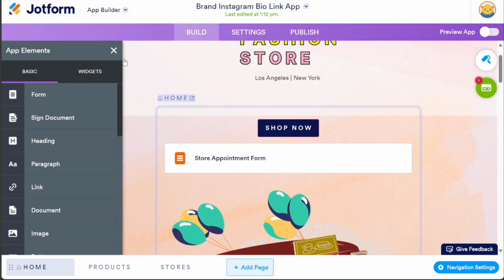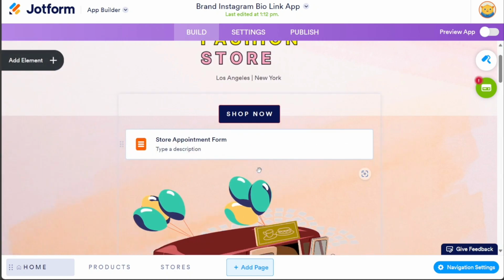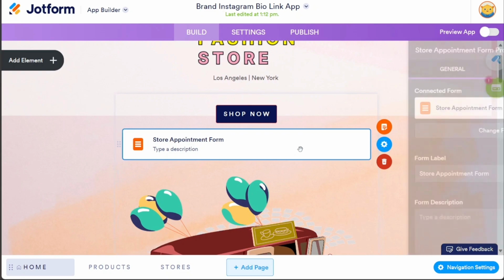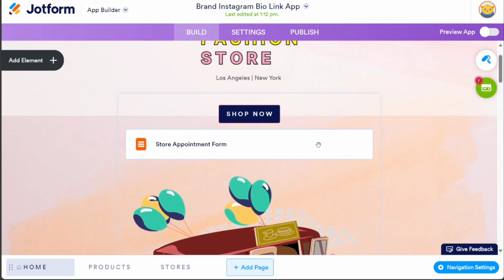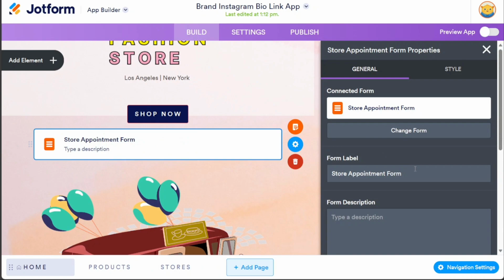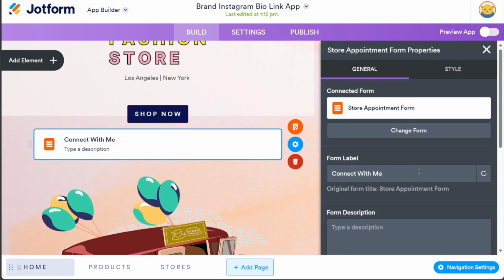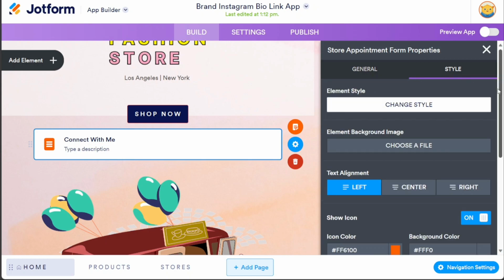Once you have positioned the form, click on it, and the right sidebar will open specifically for that element. In the right sidebar, you have the ability to customize the name of the form. For example, if you want to name the form Connect with Me, replace the existing name in the form label field with Connect with Me. Additionally, you can add a description for the form in the Form Description field. The style of the form can also be adjusted within the Style section of the right sidebar.